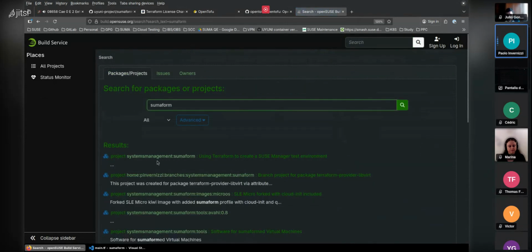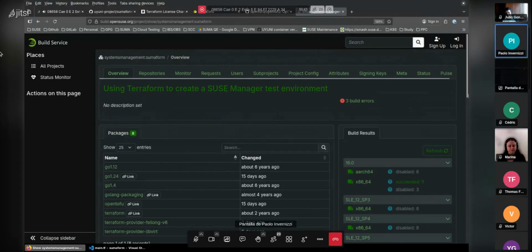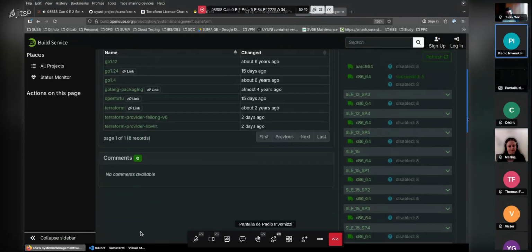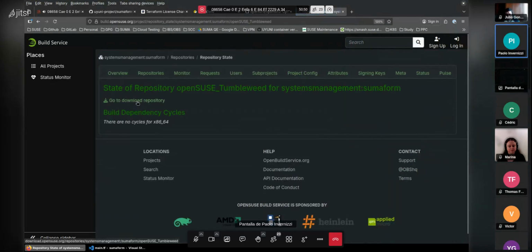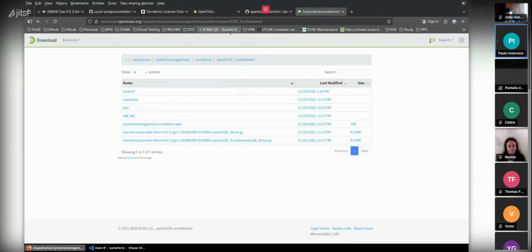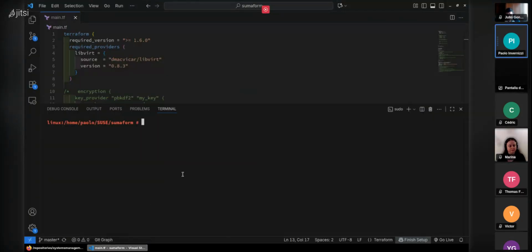And you will see the system management Sumaform project, which is what I was showing before. You can pick your distro, like in my case, Tumbleweed. Go to the repo, and this is the path you would add if you wish to add the repository. Okay, just to show a couple of things, I hope you can see VS Code right now, and it's big enough. Yes, it's visible. Okay. If anyone wants a bigger font, just tell me.